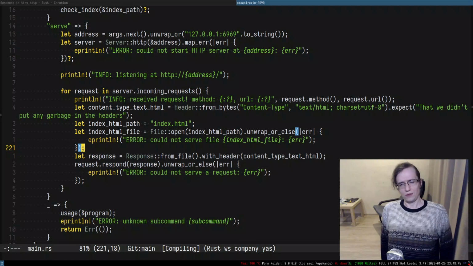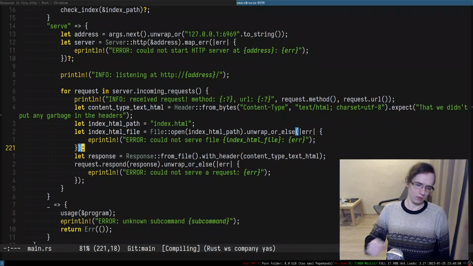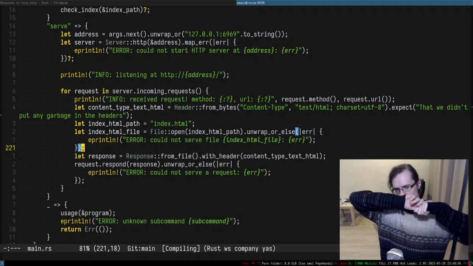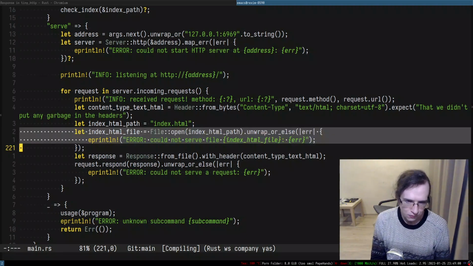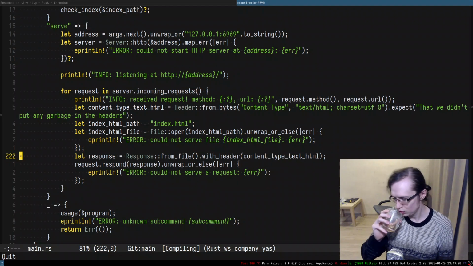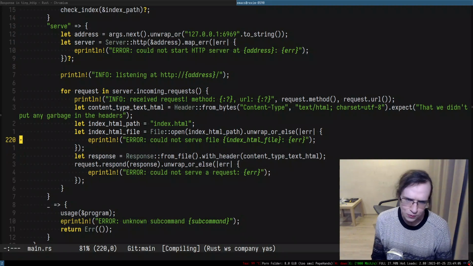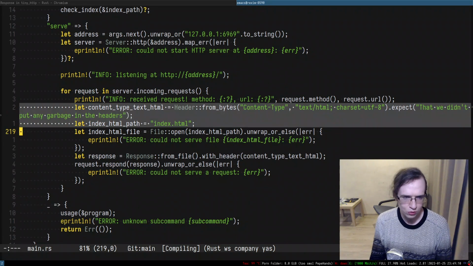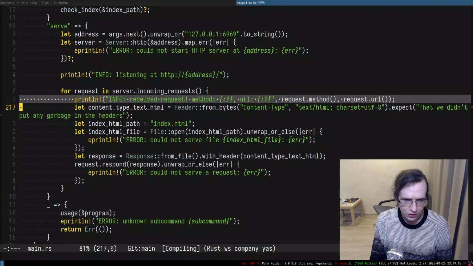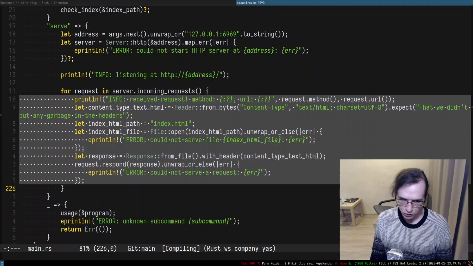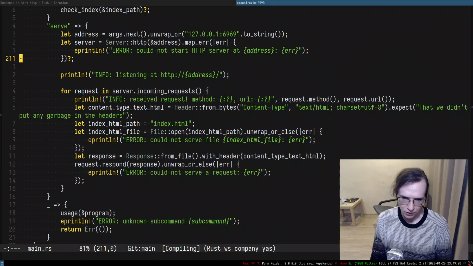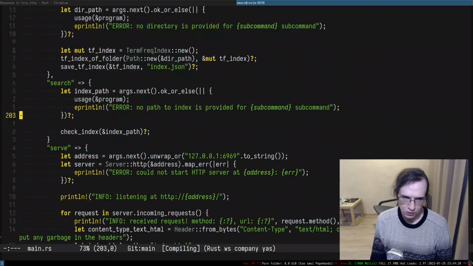So unwrap or else, and what I want to do actually in this specific case is continue serving the request, right? I want to kind of, if it failed, just continue serving. So I wonder what would be the best way to do that. Well, the best way to do that would be to actually put that inside of a separate function, right? Just put it inside of a separate function. Okay, let's quickly do that.